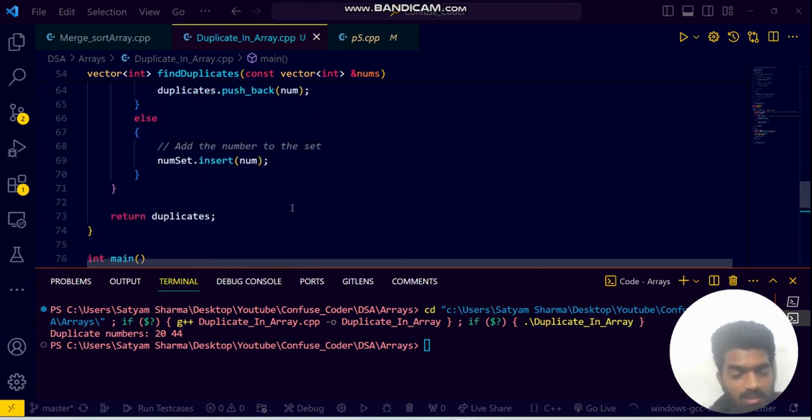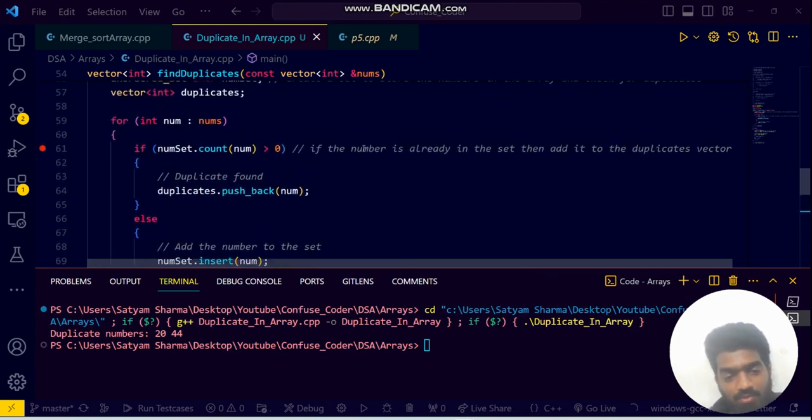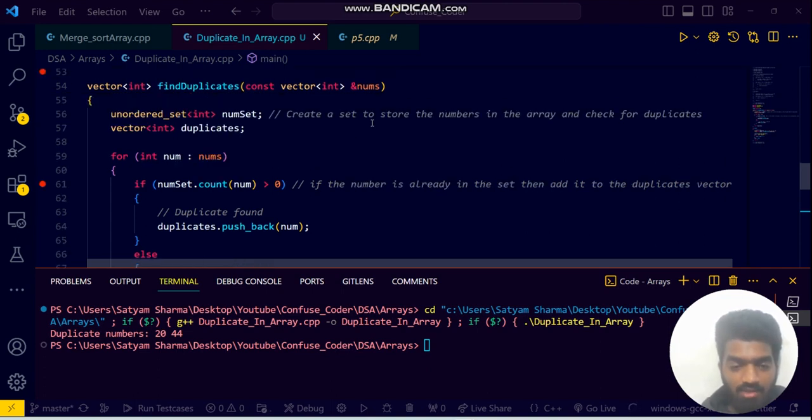But this case is for when space efficiency is not required. If space efficiency is required, we use the above case that we used. But if the constraint is mentioned, we have to use this case. Both cases I will share on GitHub, in my GitHub account.